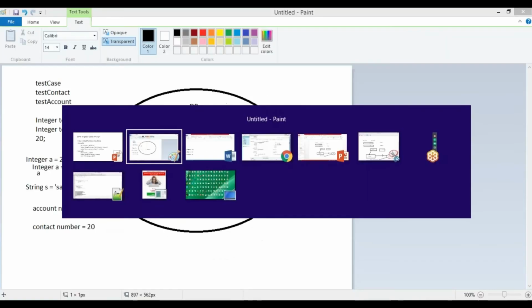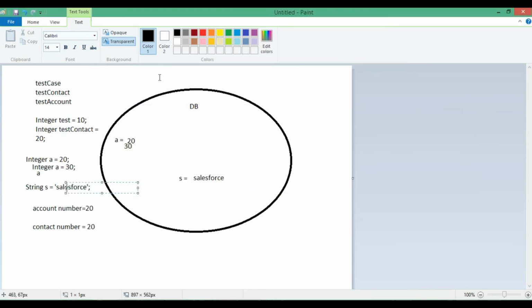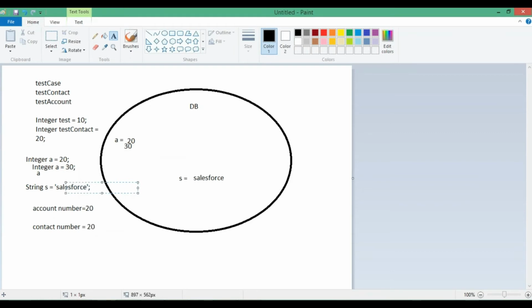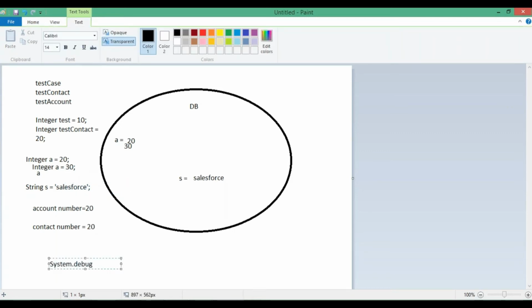Now, here I want to print some data. So I have something stored in the database and I want to print the data. To print the data in the database, we'll be using the system.debug statement. If you want to print some static data, just give it in the single quotes.